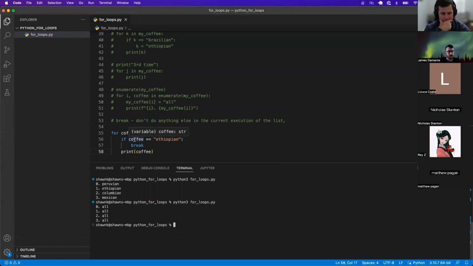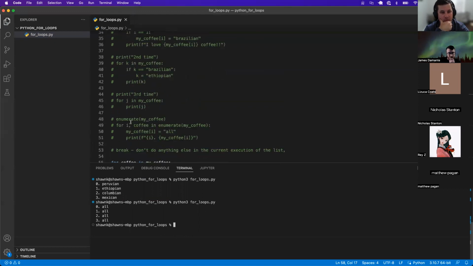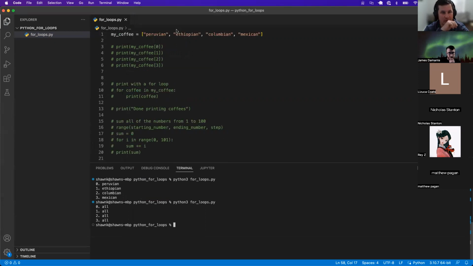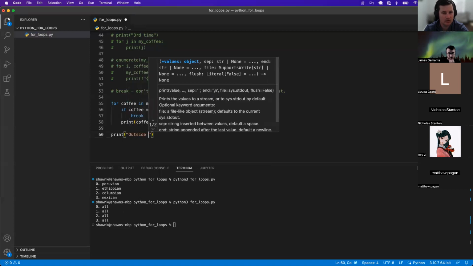So what's going to happen here? The first iteration, it's going to be Peruvian. So it's going to say, is this coffee equal Ethiopian? No, so print Peruvian. And then it's going to go to Ethiopian. So coffee equals Ethiopian. So it's going to break out of the list and then print outside the list.